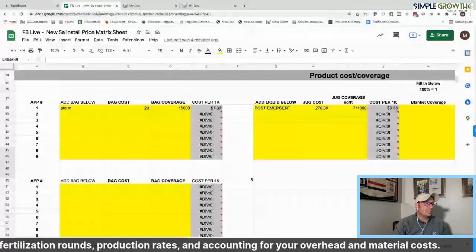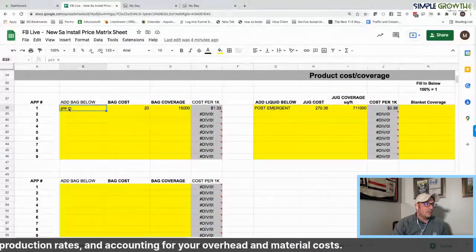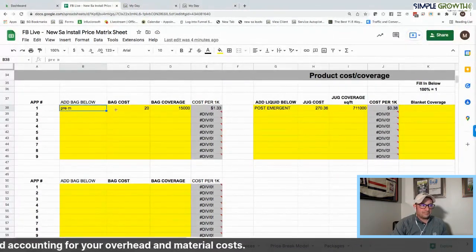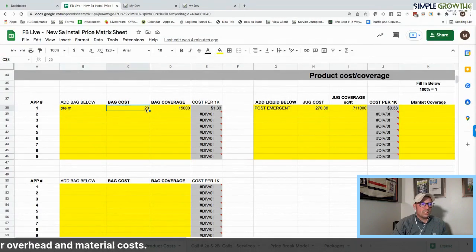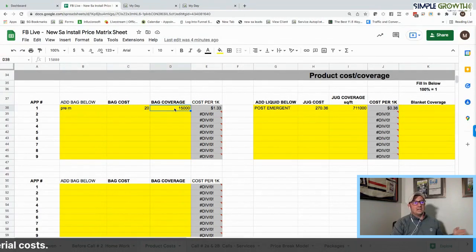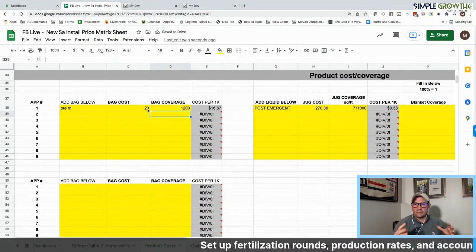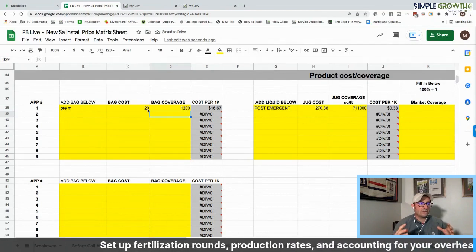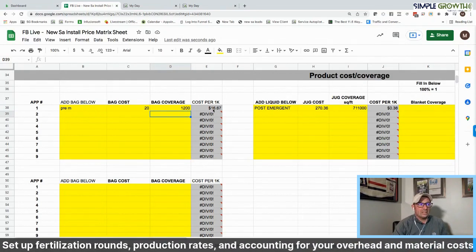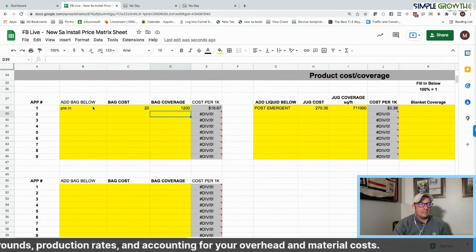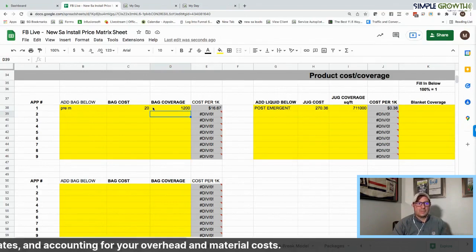The first thing I'm going to do is go in, and if we have a bag of pre-emergent and the bag cost is $20, and that bag covers, let's say, 15,000 square feet, or maybe this bag covers 12,000 square feet, the SimpleGrowth blueprint for product cost is going to figure out what our cost per 1,000 square feet is based on the actual bag coverage on the label.